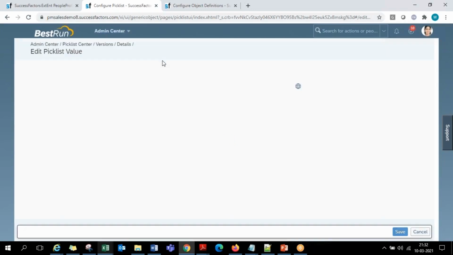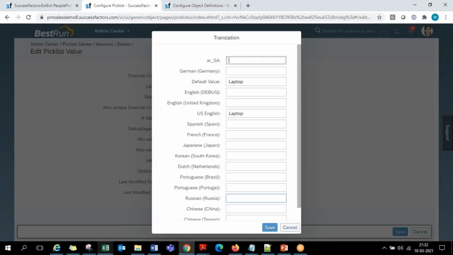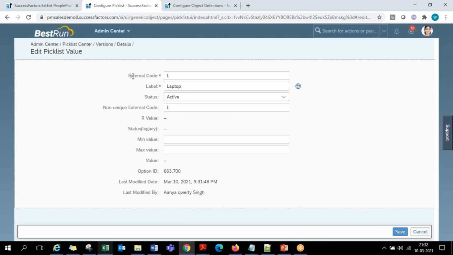Suresh, Rupa here. Yeah, please. Yeah, external code normally is system generated, na? We don't give it, right? No, why are we giving it? Are we giving it for pick list? Sorry, for pick list we give external code like L and all. L is a pick list value.